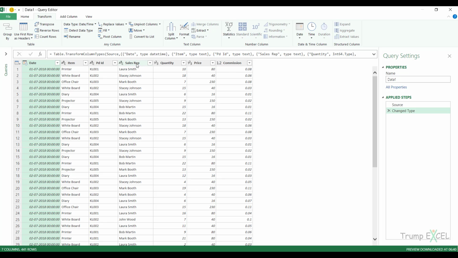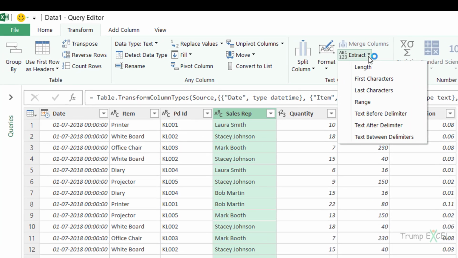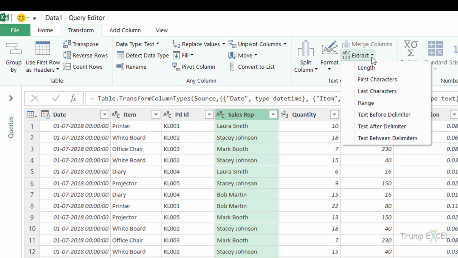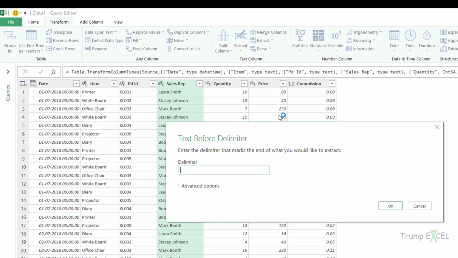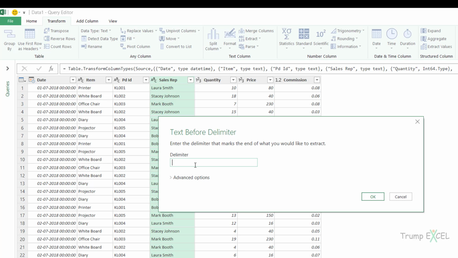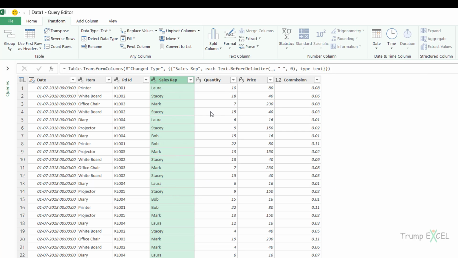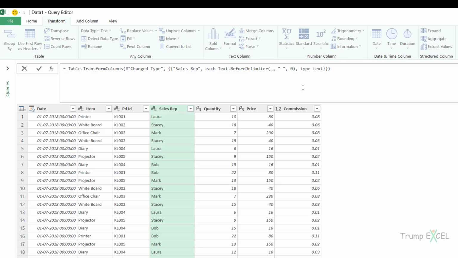But let me also quickly show you what happens in the back end when you use these transformation options. So in this case, let's say I come here and say that I want text before a delimiter, and I say that my delimiter is a space, and I click OK, and it transforms this column. See what happens here. I have this formula, and it says text before a delimiter, and this is what it gives me.